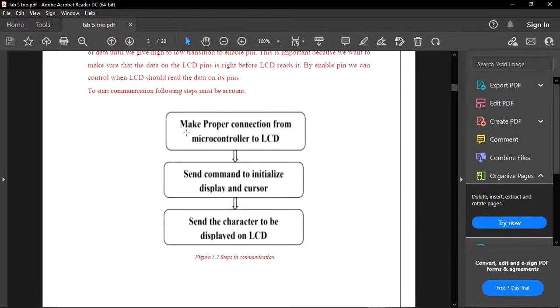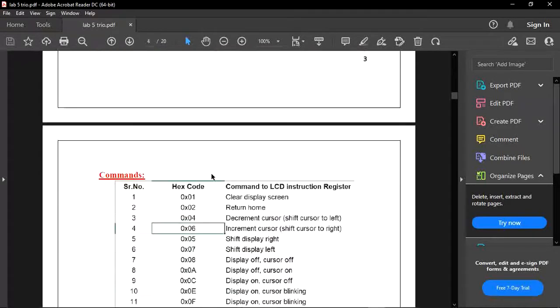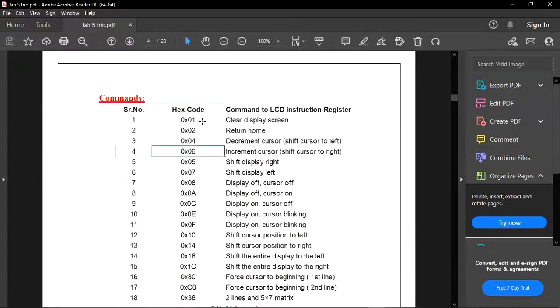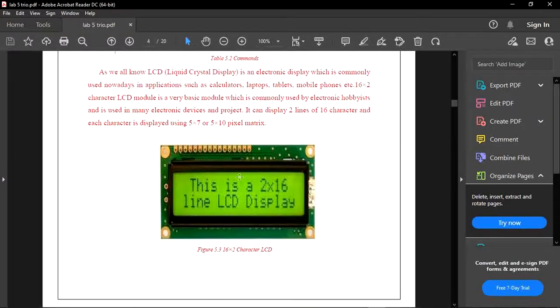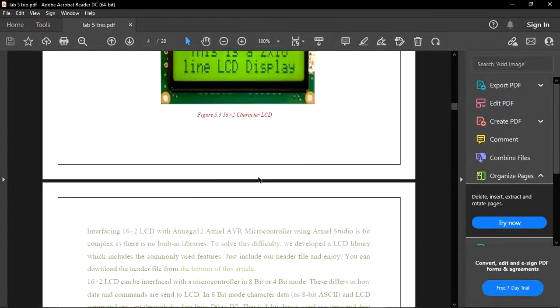So this is the main flow chart. Make a proper connection of the microcontroller to the LCD, send a command to initialize the display and cursor, send the character to display on the LCD. These are all the commands used for different displaying, return home, decrement, cursor, etc., for our LCD. So this is character and string displaying on the LCD. This is a 2x16 line LCD display.